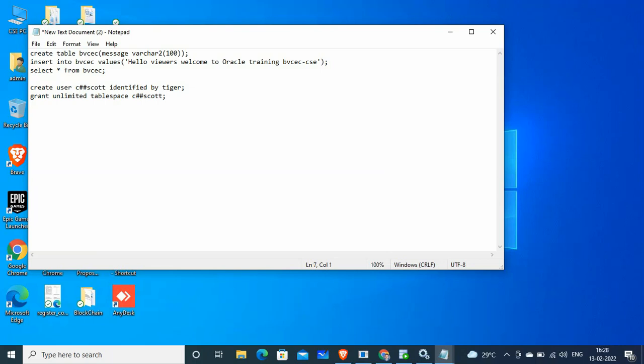So you go for grant resource, comma connect, and comma DBA also, DBA to what you created, C##SCOTT. These are the three things you have to run first, and only then go on to create the second one. So now we go one by one.